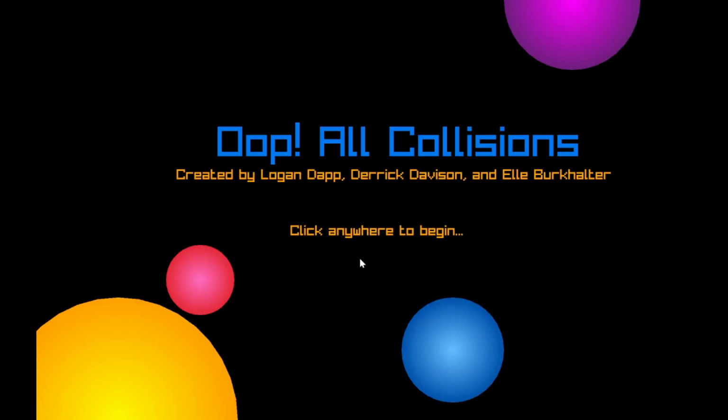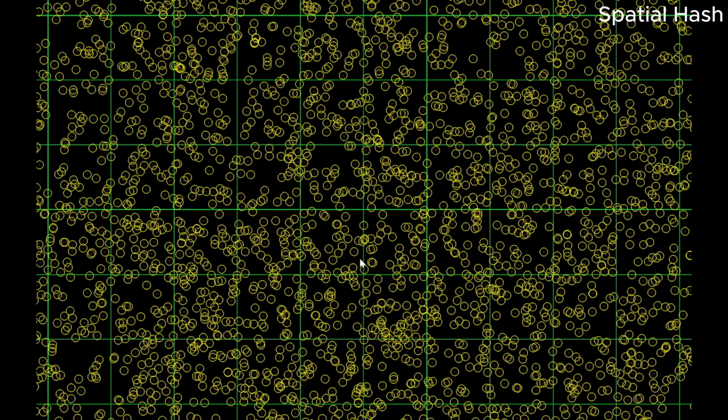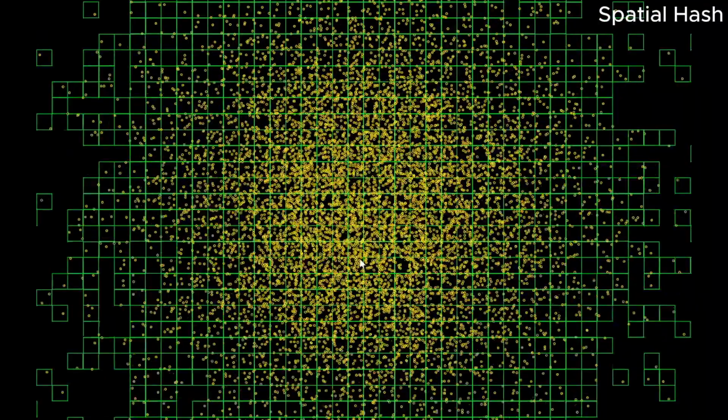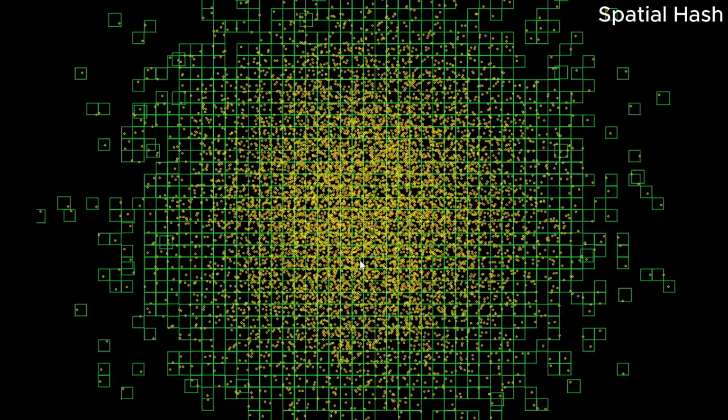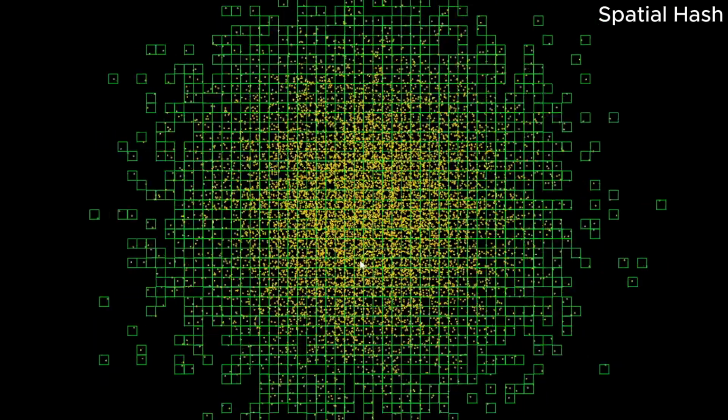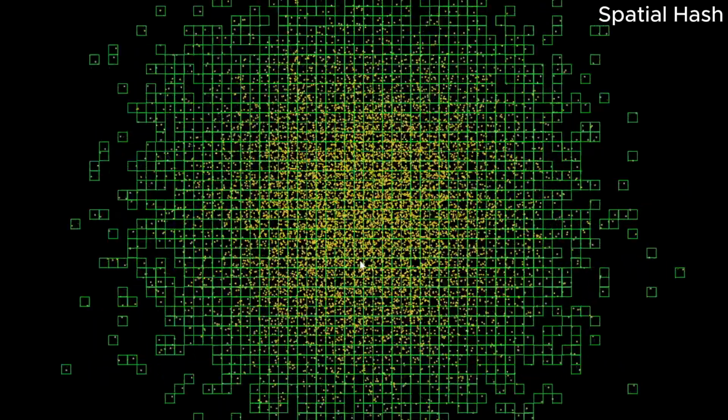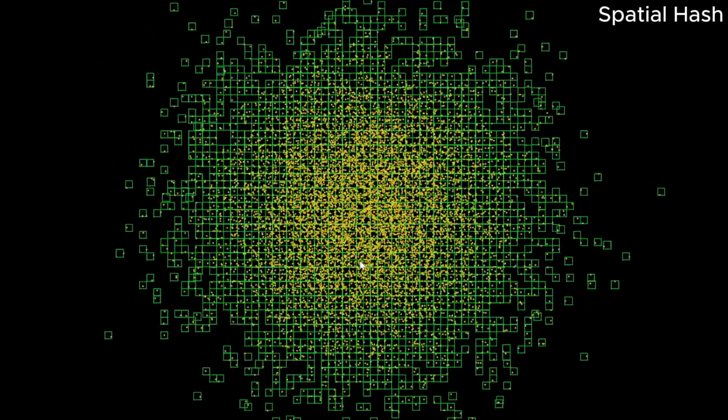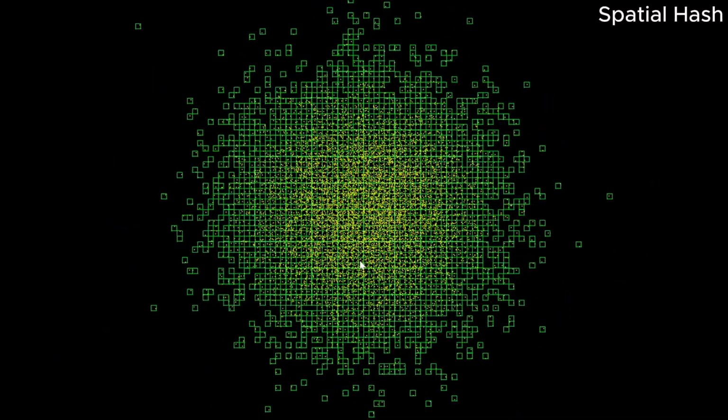Out of all the data structures, spatial hash performed the best, and that's because this problem is very well suited to hashing functions in terms of cell coordinates and whatnot. I tried to make it a little more suspenseful with that little bit of an intro, but yeah, spatial hash did perform the best.